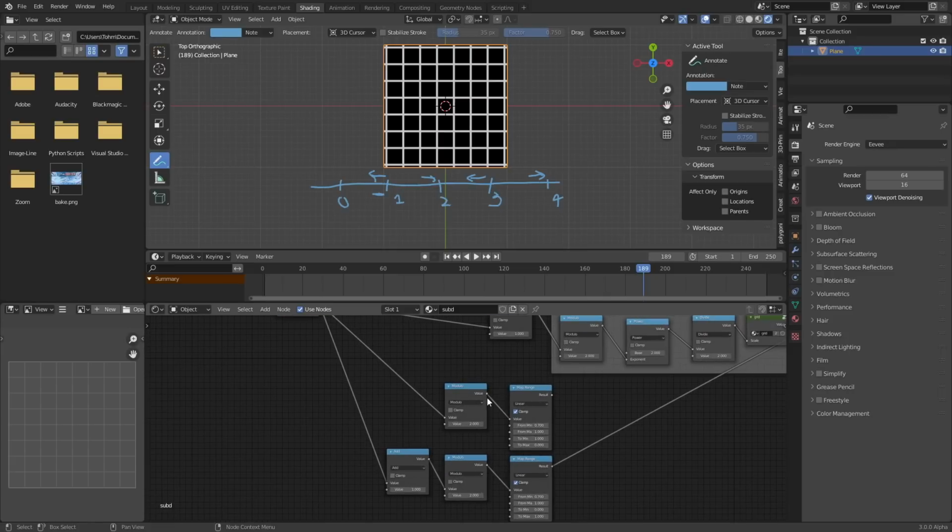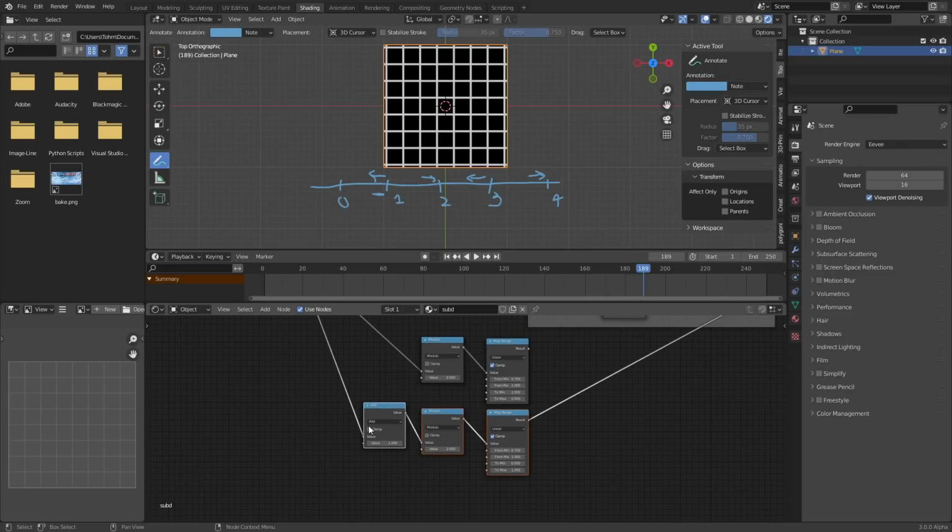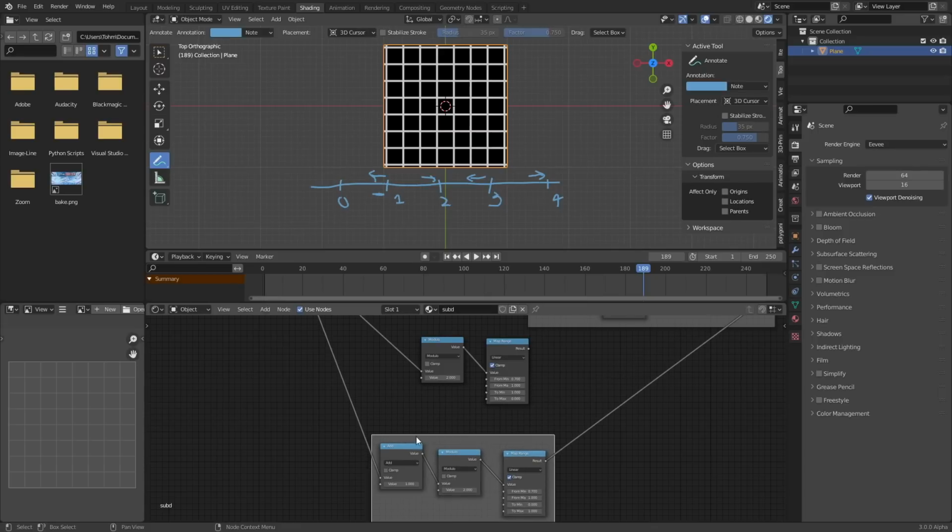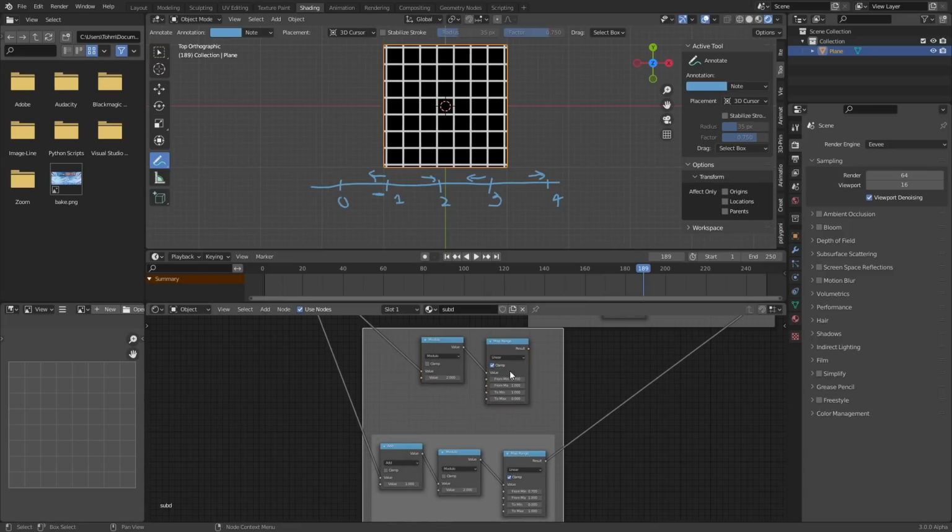So these will work for the odd numbers. These will work for the evens. So let's actually frame these up just like we did the others. Whoa, big frame.